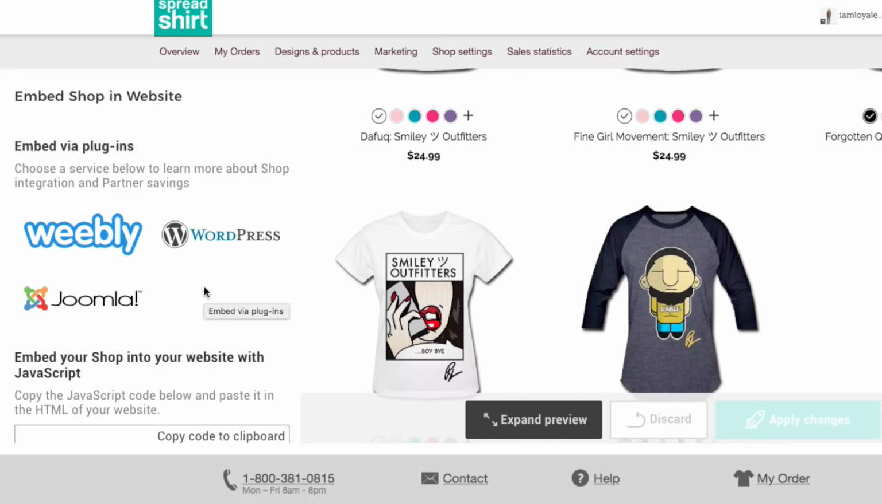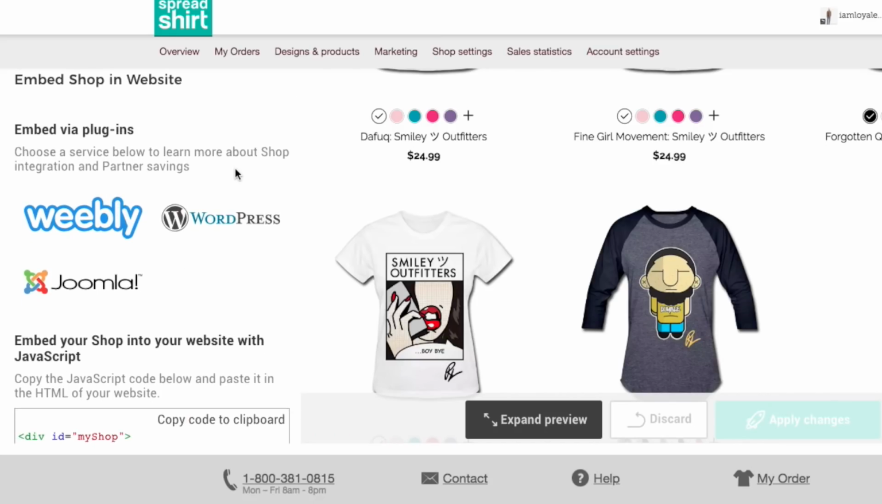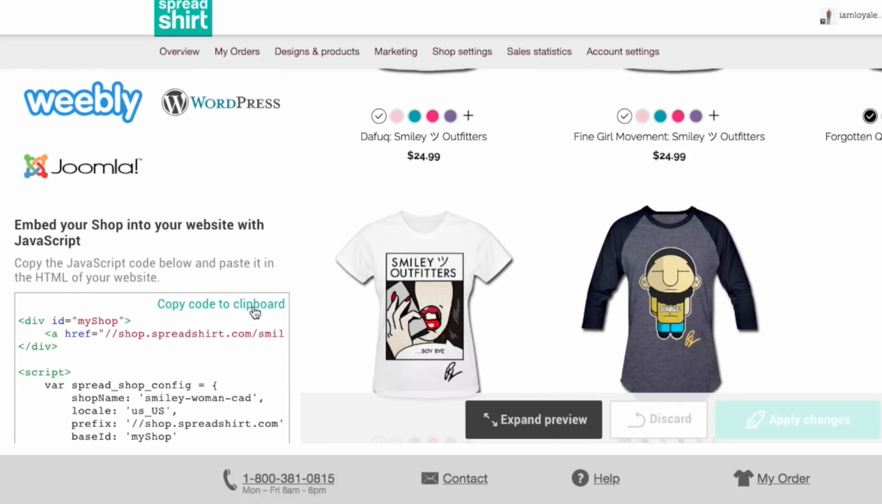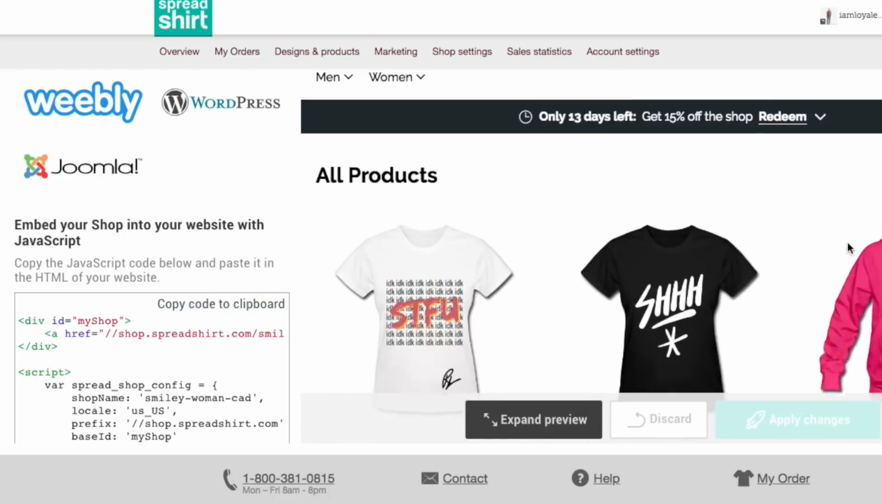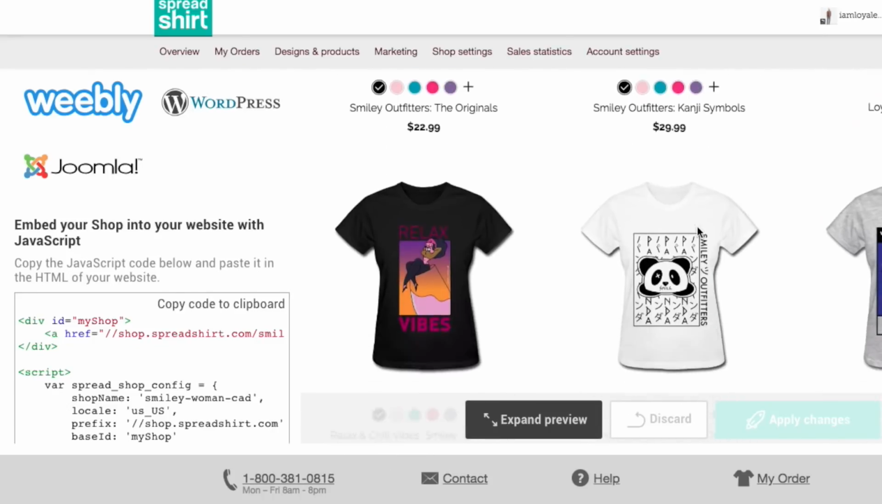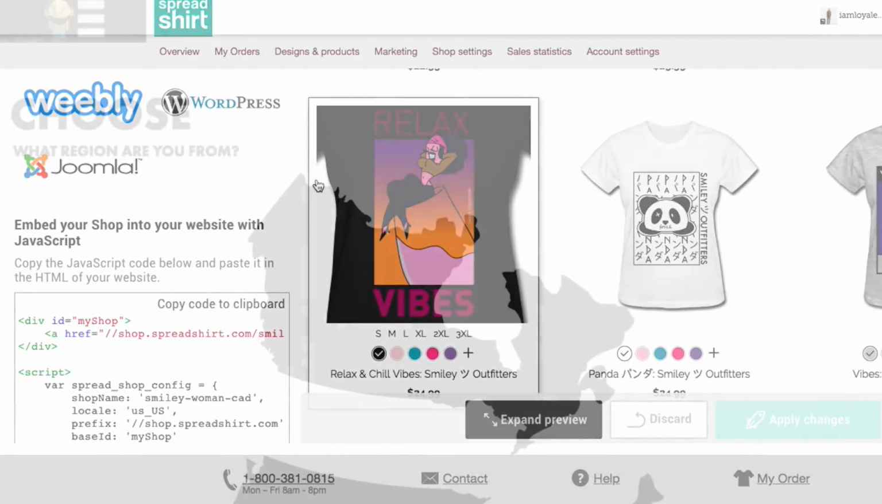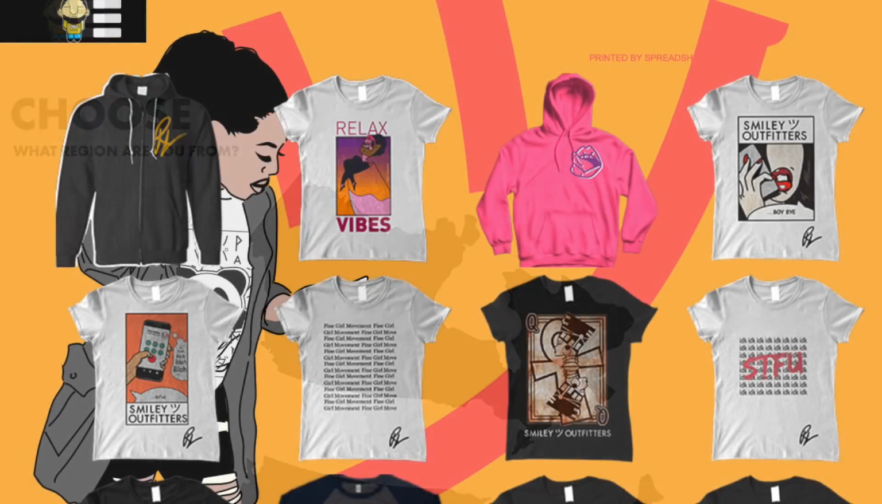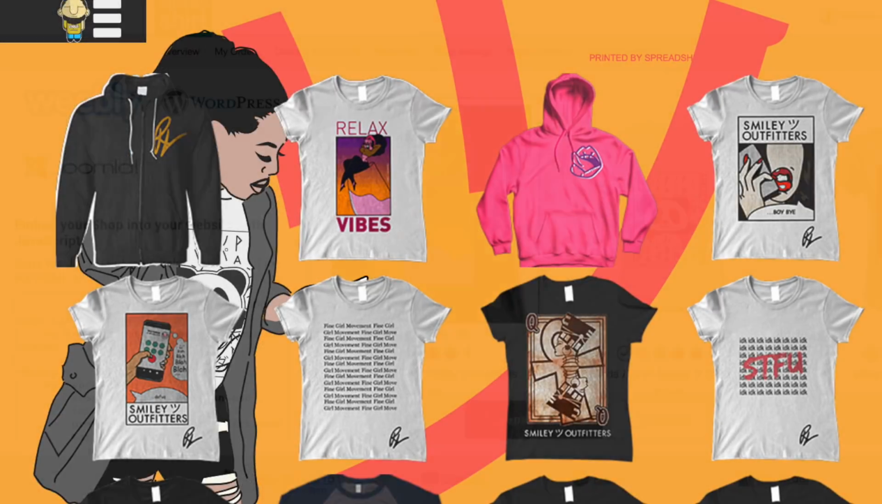Now, this is super simple for people who are using Weebly, WordPress and Joomla, which are sites that don't give you the option to fully customize your own store. What's going to happen is you're going to take this code and embed it into those spots, and it's going to generate pretty much a Spreadshirt shop on your website, which is cool and all. But if you're anything like me, you want to make your own website and make it look the way you want it to look.